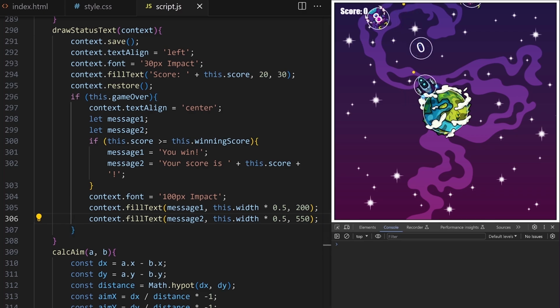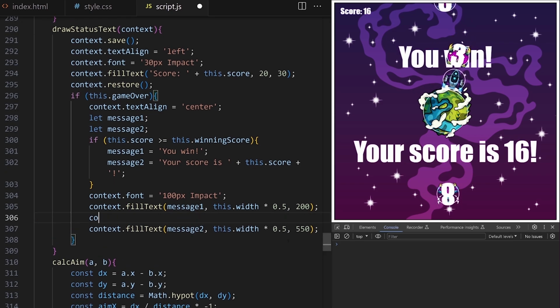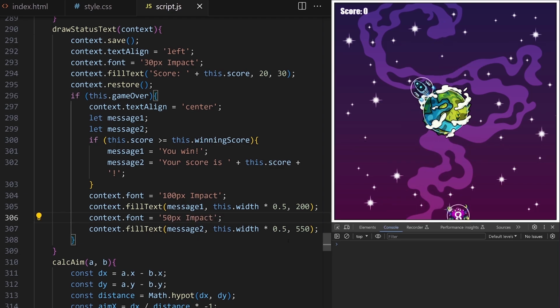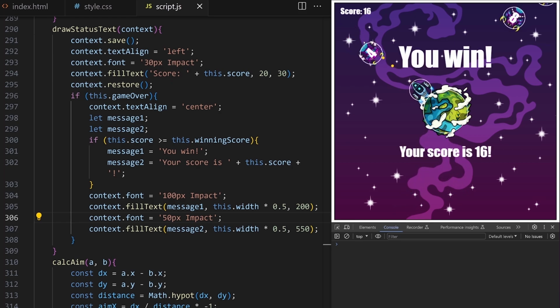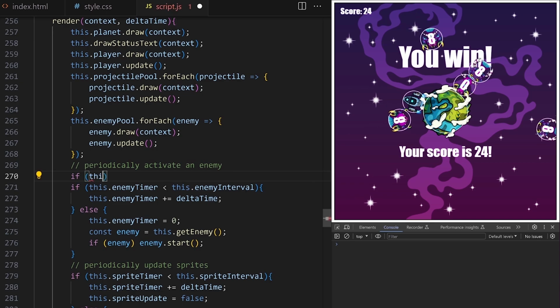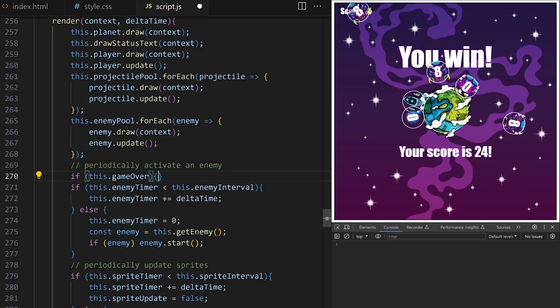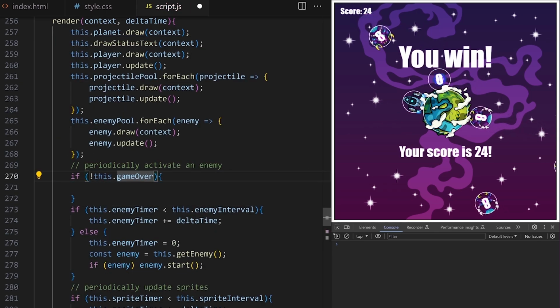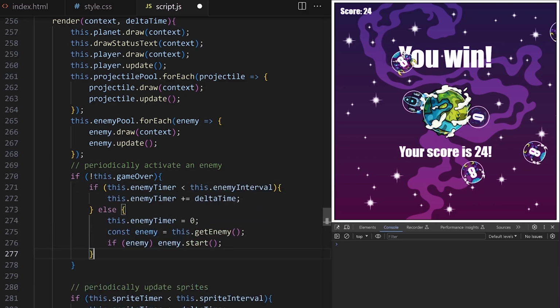Let's try to win the game. I need 10 or more score points. Nice! I want the second message to be smaller. How about 50 pixels impact? Again, I shoot enemy 1, enemy 2, and here we go. Yes, that looks better. I want the enemies to stop coming when game over happens. Only pull a new enemy object from the pool if game over is false.